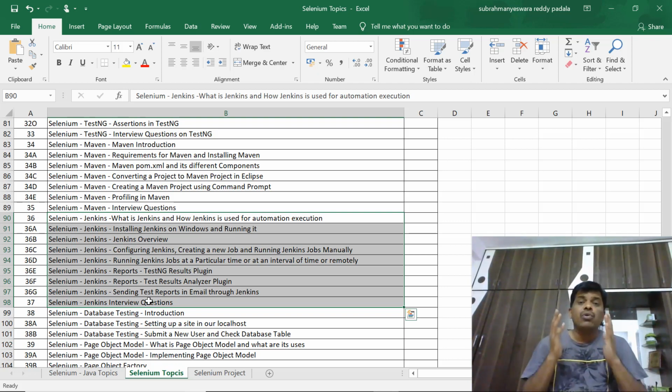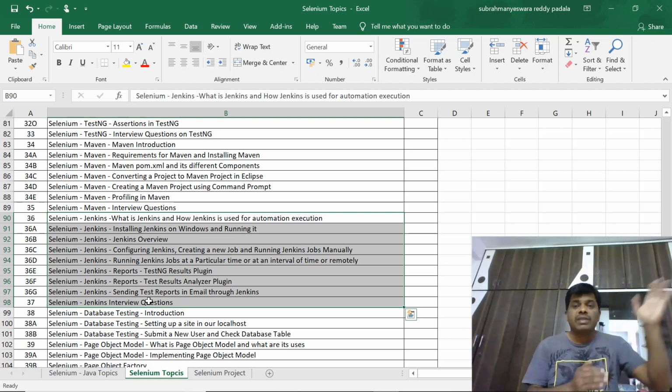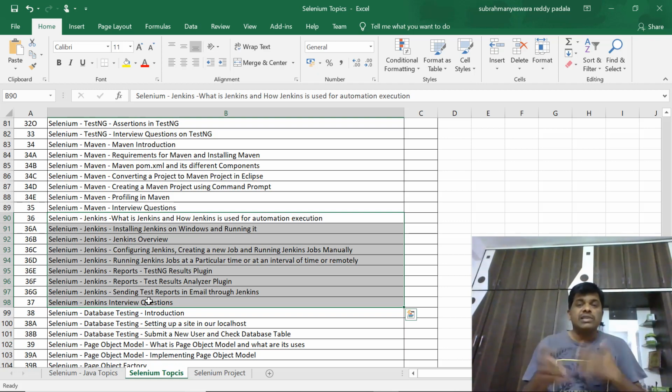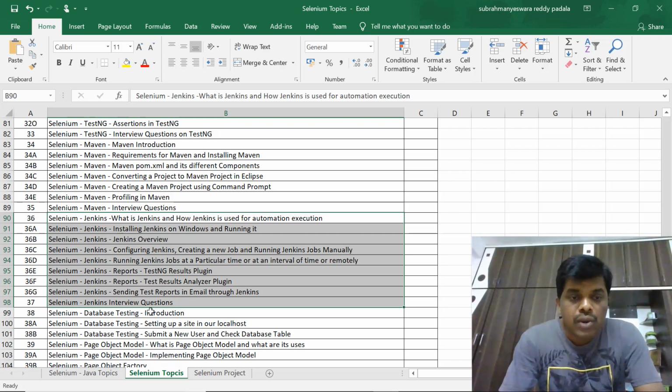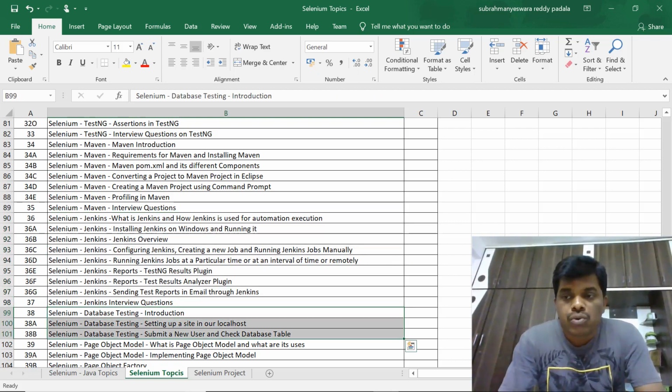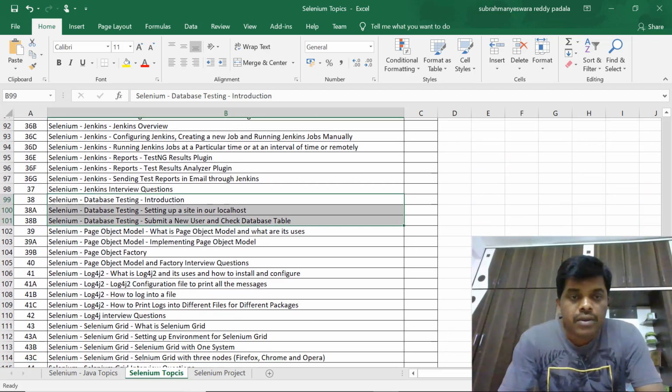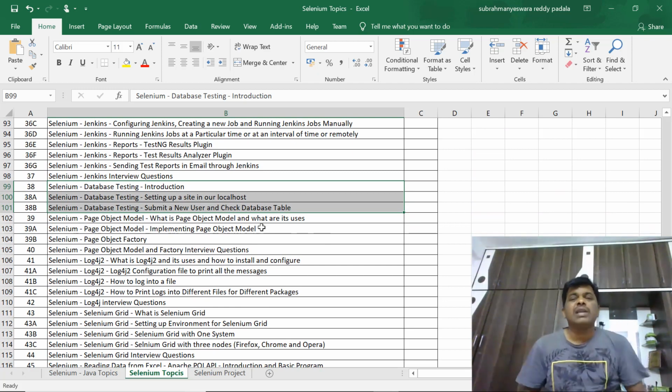I mean, you don't need to be at the system. You can set it up to run the scripts whenever the deployment is completed. Using Jenkins, you can do all those things. So Jenkins is also a very important one. And once that is completed, then we will look at database testing, how to do database testing using Selenium. It's not Selenium actually. We will mainly use Java only to do the database scripting. Sorry, database testing. We'll use Java only.